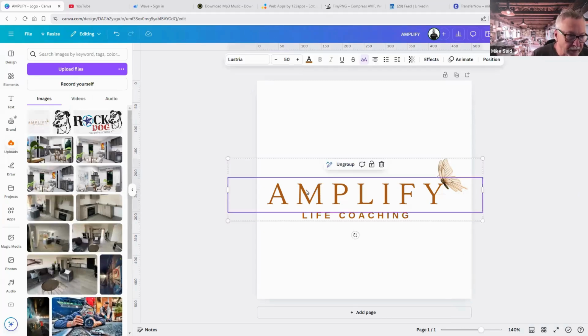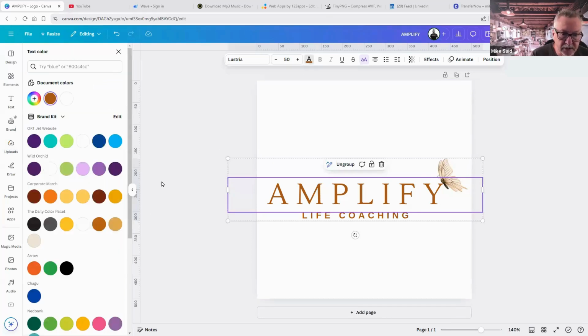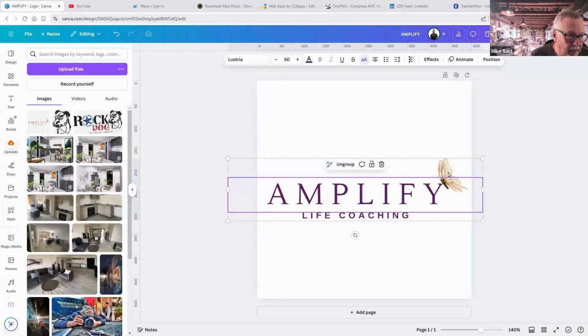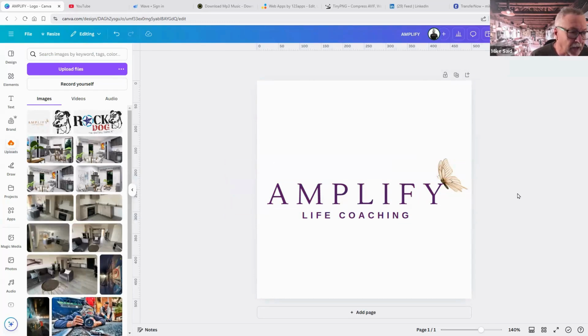Okay, another thing I might want to do while I'm here is have a look at the colors. And let's change the colors to purple because it's a lady. And a slight, no, let's go with the darker purple, amplify. I can't change the color of my butterfly, but no, we're going to stick with the brown. Okay, now I have my logo.